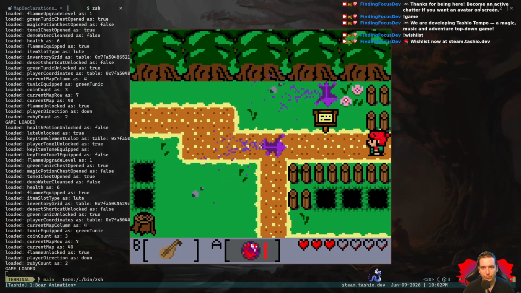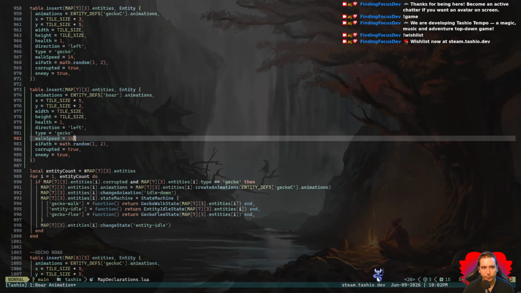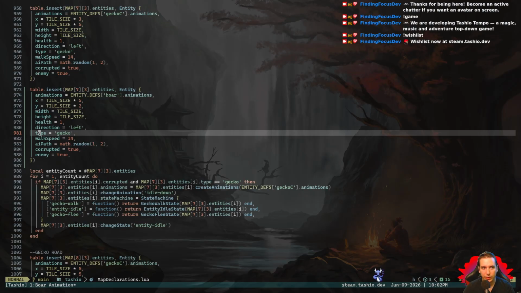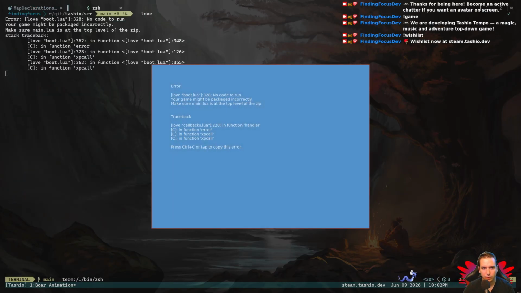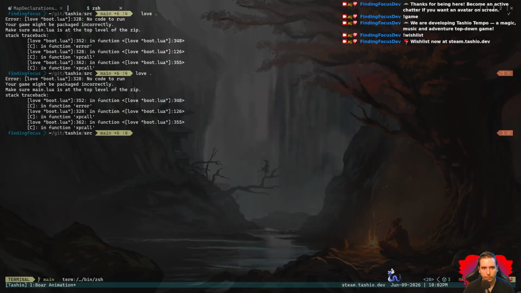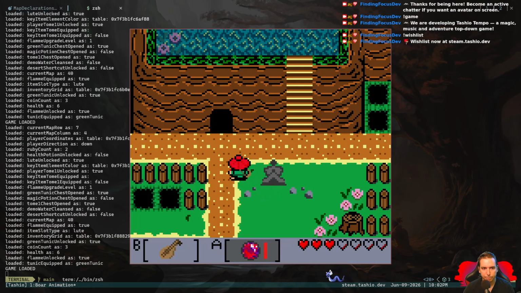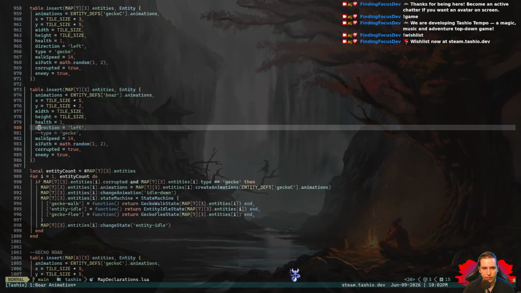Okay. He don't look like no boar. He definitely don't look like a boar. We gave him the animations. But we're also setting a direction. Oh, dude, why? What's going on with that? Okay, needs a state machine.